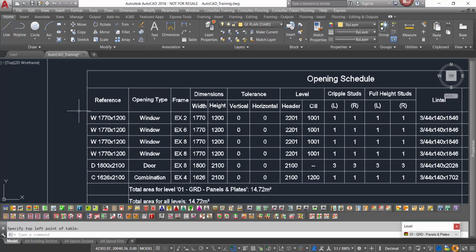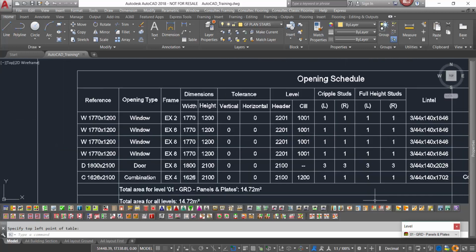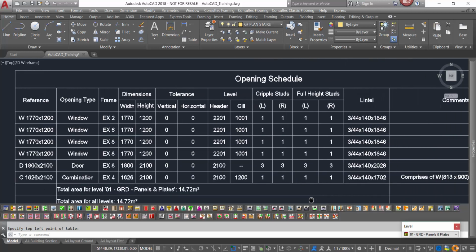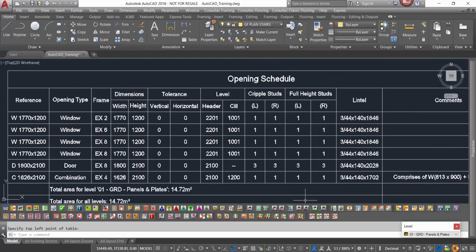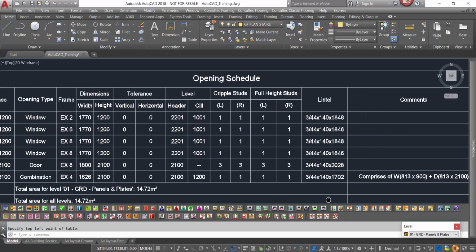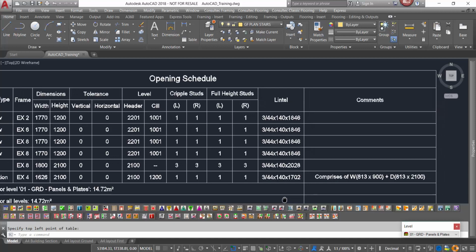If we zoom in and take a look at the opening schedule in greater detail, we should see something like the below. We have the reference, the opening type, whether it's a window, door, or combination, the frame which that opening belongs to, the dimensions, the tolerances, the level, the amount of cripple studs and full height studs needed on the left and right side, any lintel information, and any comments as well.